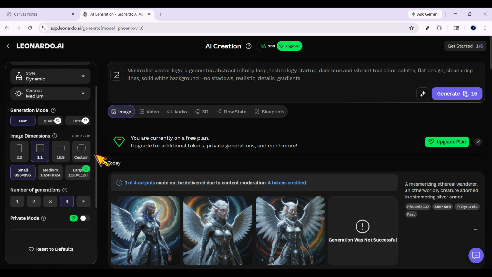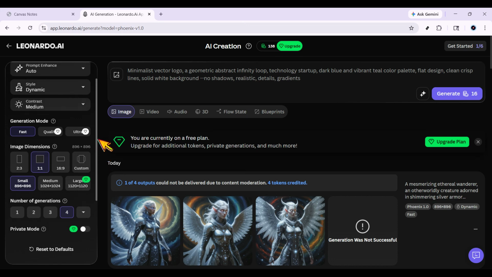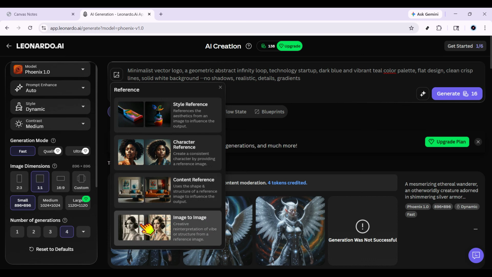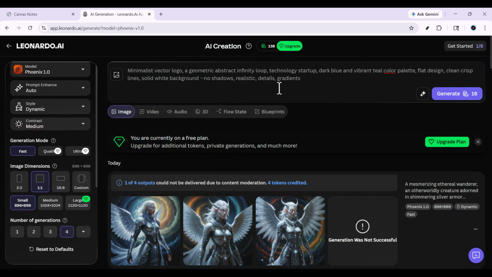Now look for the text prompt bar. This is where you'll type the main instruction for your image. But before you generate, you can also add an image reference. To do that, click the upload button and choose your image source. You can upload a photo from your local storage, or if you've already created something inside Leonardo, you can select from your previous generations. This is especially useful if you want the AI to follow a visual example, match a composition, or build on an existing idea.